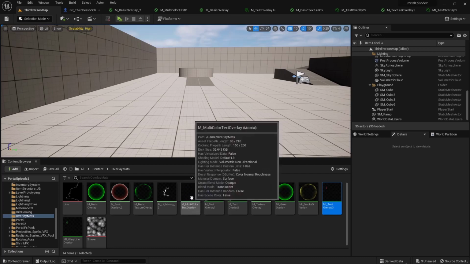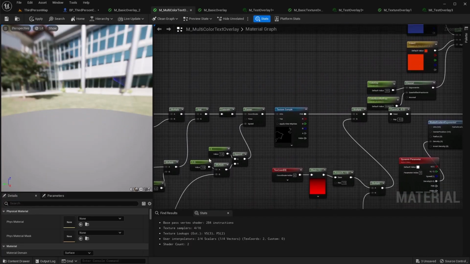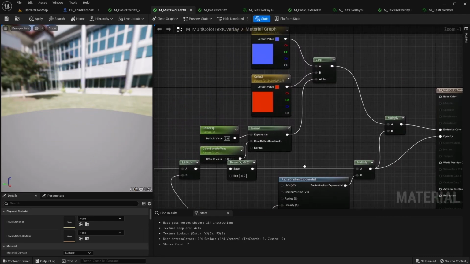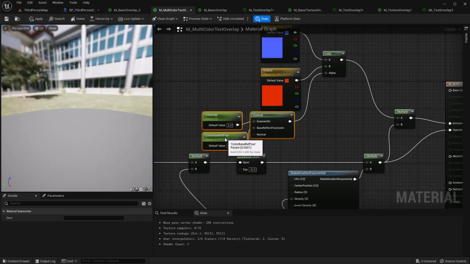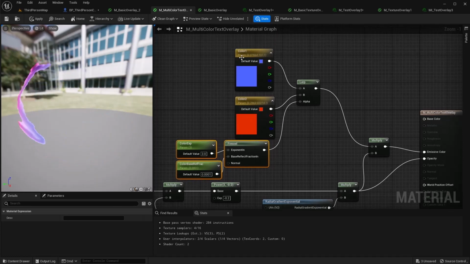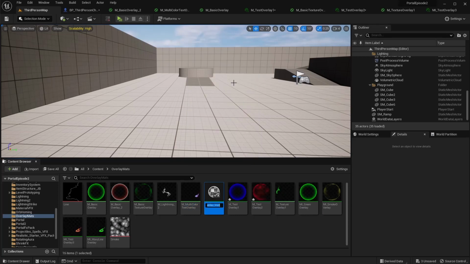The last one we're going to look at is I created a multicolor overlay. This is going to be that same setup as the other one. The difference here is I have a Fresnel that is lerping between two colors, using the Fresnel as my alpha. Switching these colors around, you get different cool looks. For now, let's just apply this one to our character real quick.